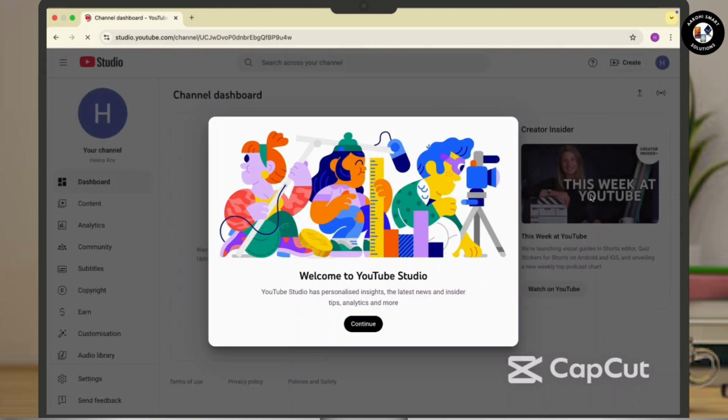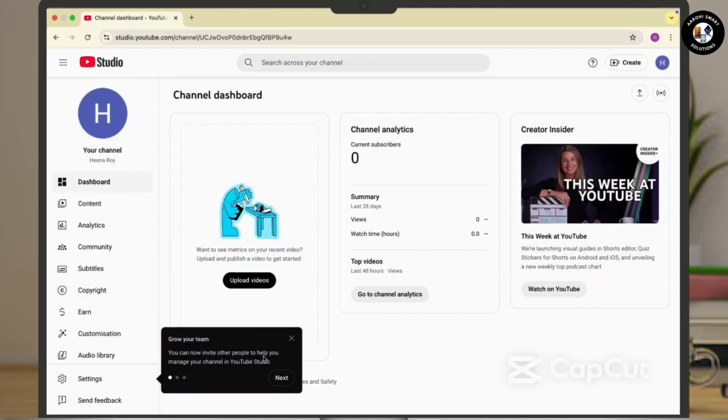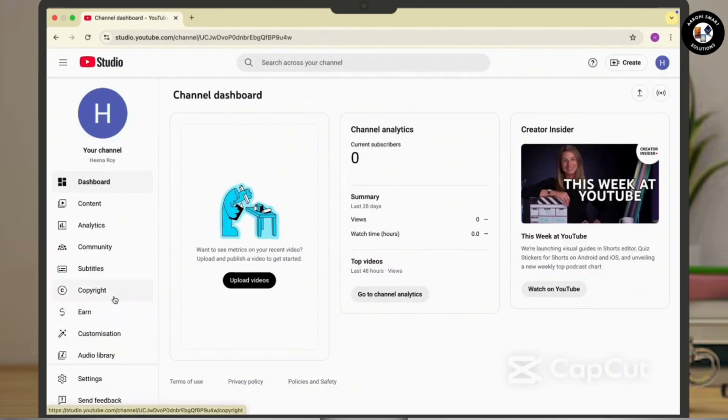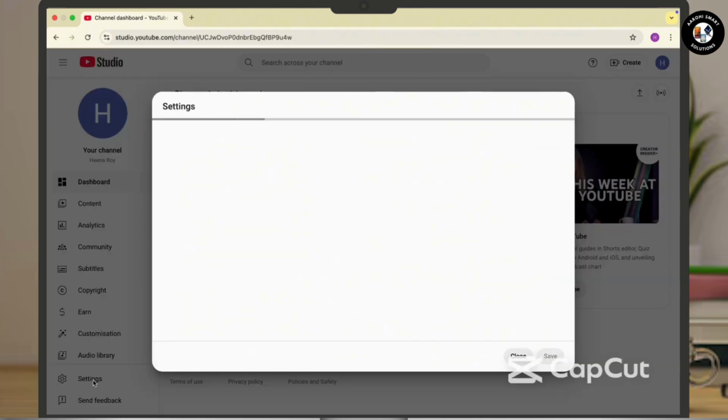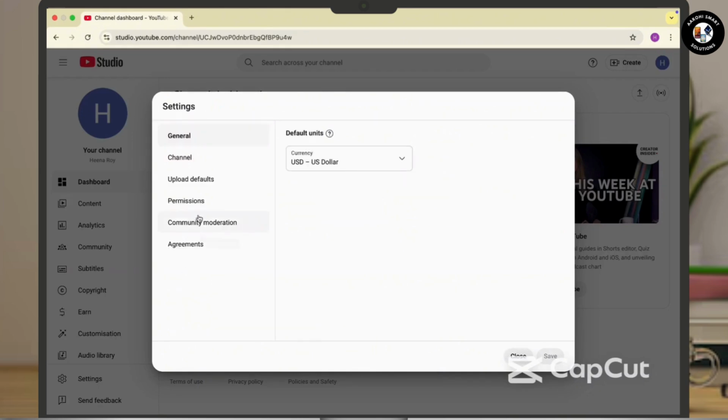Then, once inside the YouTube Studio, you will get to see the Settings option available at the left hand side panel. Scroll down and tap on these settings. Now, once you tap on the settings, you'll get to see the Permissions option available again on the left hand side. Simply tap on the permissions.